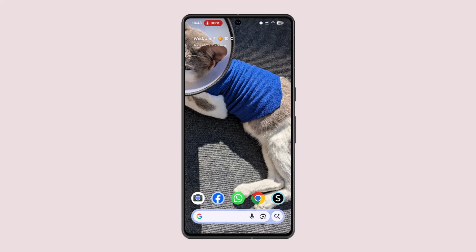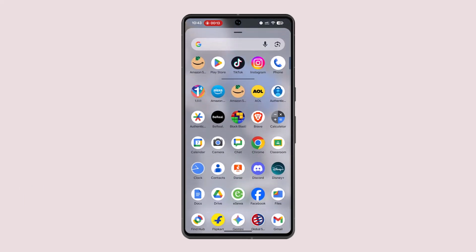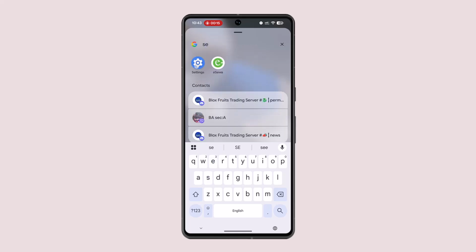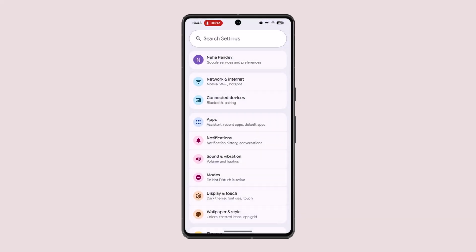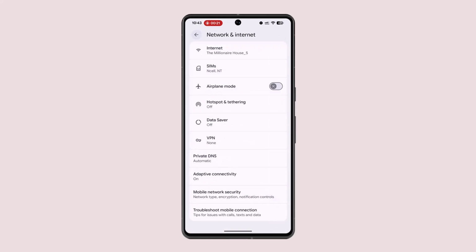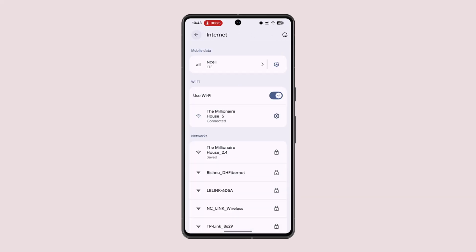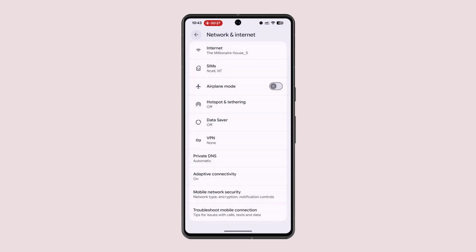Now, if your Shein app isn't working, you could go with the first basic steps like checking your internet connections. So you could just go to your settings on your device, locate network and internet. Over here, you could go to internet and make sure to switch between Wi-Fi or mobile data. That might also be able to help.